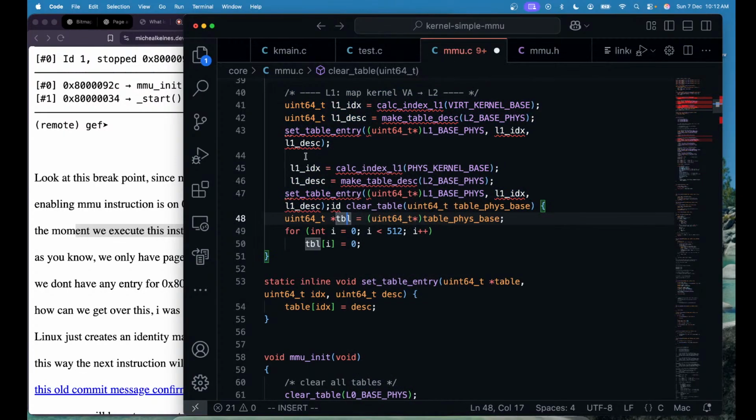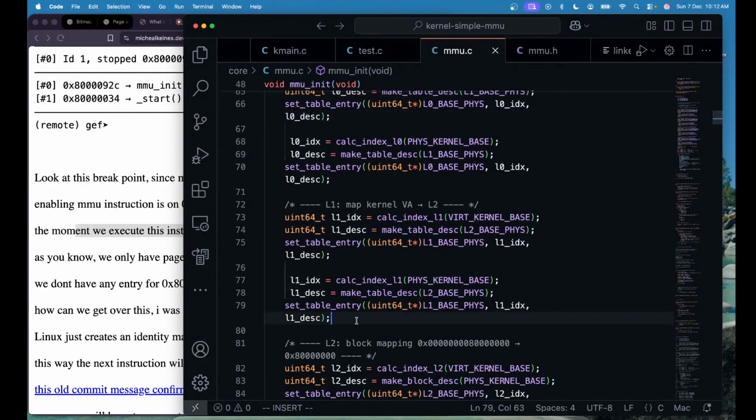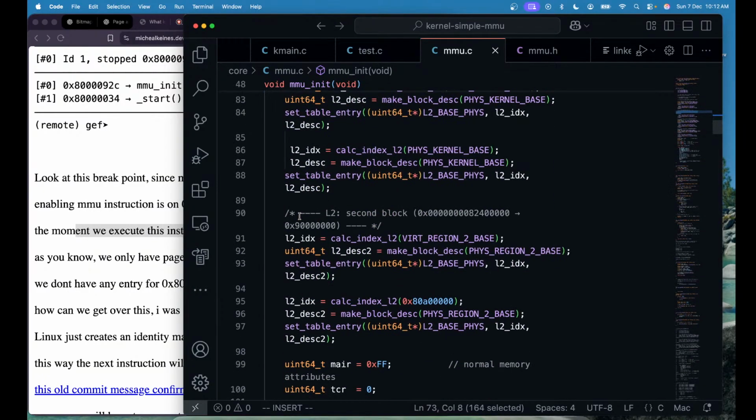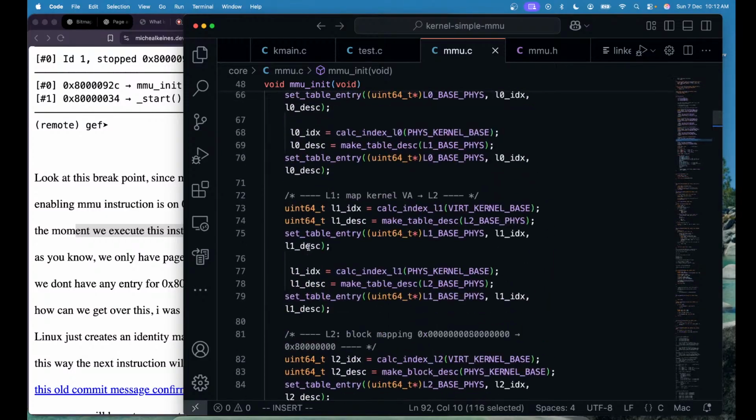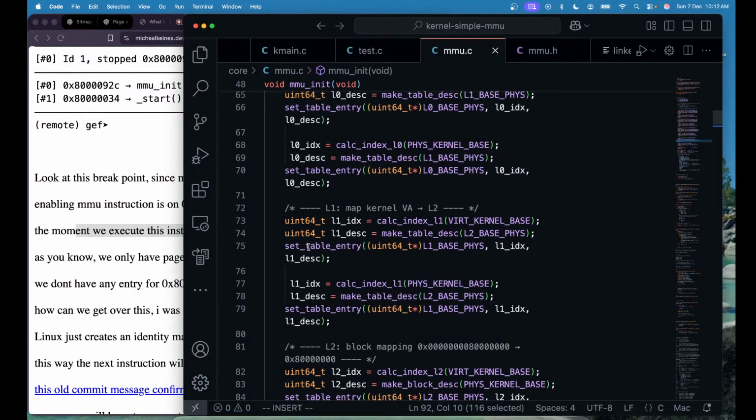Oh, something is messed up. Okay, we just have to add an L1 entry. We don't have to add two entries. We want to add an L1 entry and then an L2 entry, and it should be good. So we could just copy paste it. How do we copy paste it?